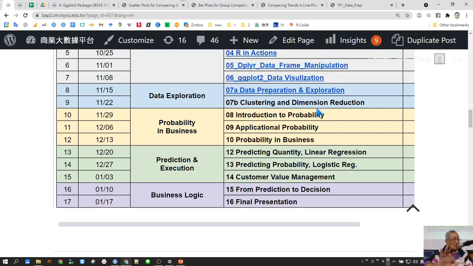Okay? And that is what we want you to do at the week of November the 22nd. It will be another team assignment, but that team assignment is more important than the others because it will be treated like the midterm report. Get my point? Okay?